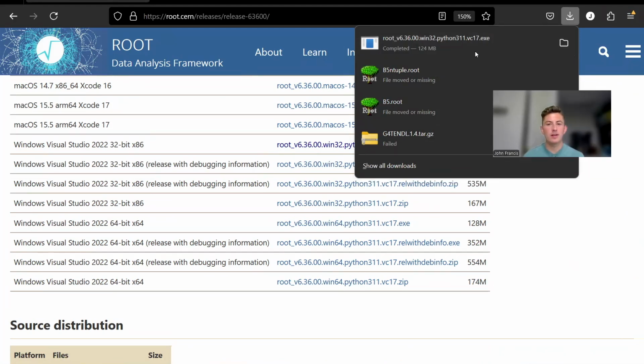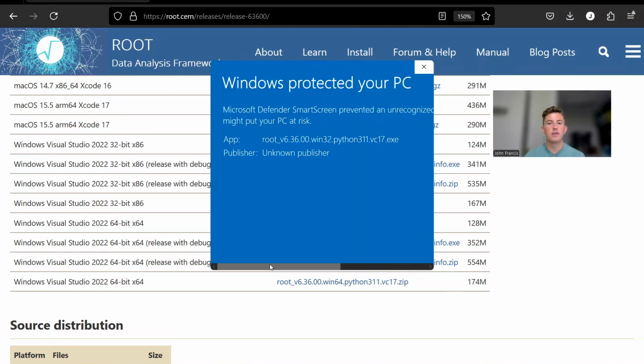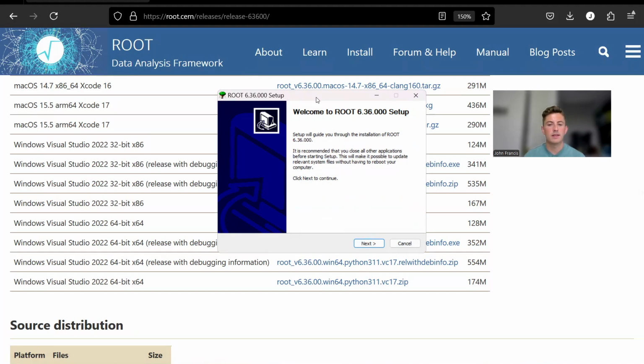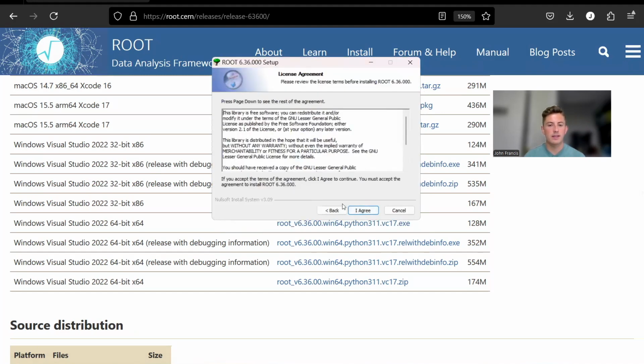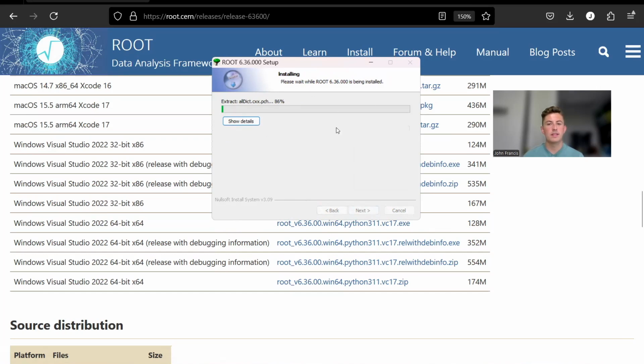Once this installer has downloaded successfully, just click on it to open it, and it will open the root installer. If you get this warning, just click run anyway. Now we get to this installation setup. Just click next on everything. I agree. It might take a few minutes for the entire root application to install because it's pretty big.